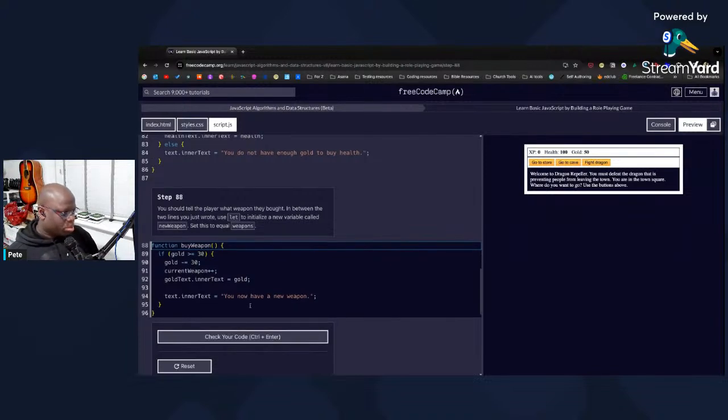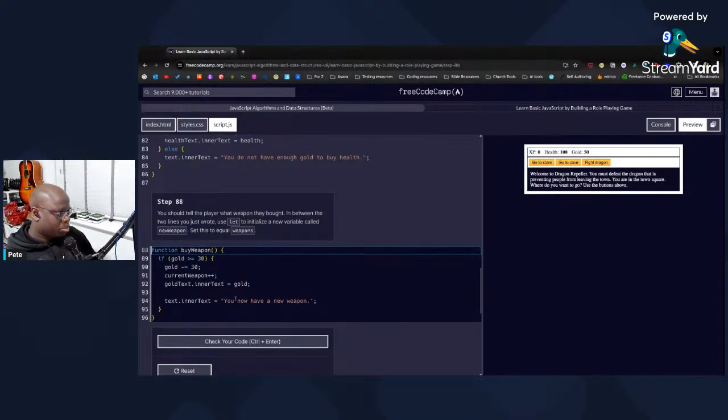I should tell the player what weapon they bought. In between the two lines you just wrote, use let to initialize a new variable called new weapon and set this to equal weapons. Interesting.